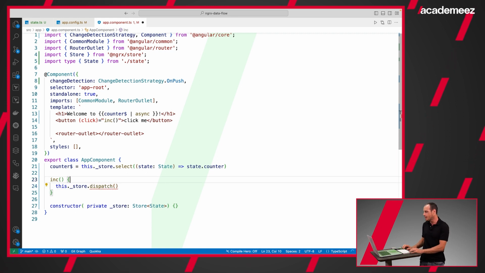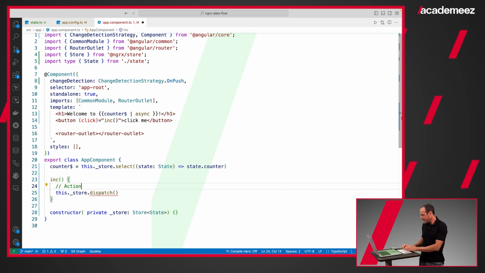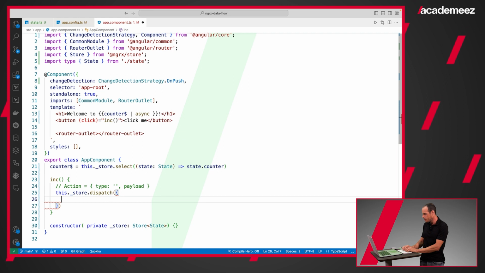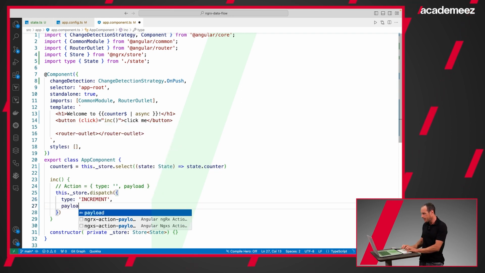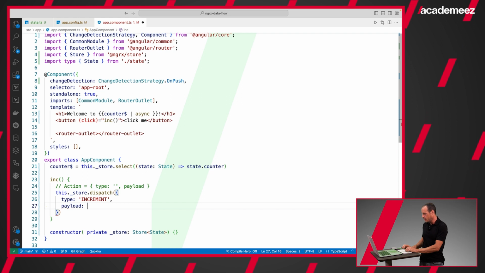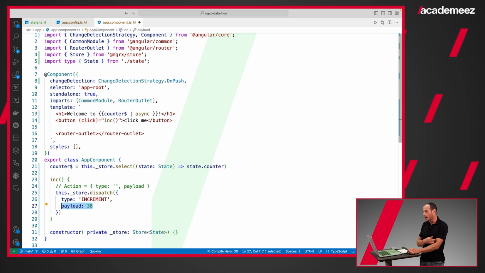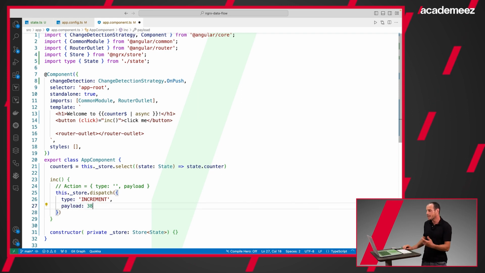In the dispatch, I need to pass an action. An action in our case is a description of what is happening, and this is an object with a type and a payload. So let's pass in the dispatch an object with a type, let's call it increment, just a string, a unique string, and no payload is needed. Okay, let's say a payload of the new counter, let's say 38. So I'm passing a payload of the new counter. A payload is additional data. It can be changed from one event to another.